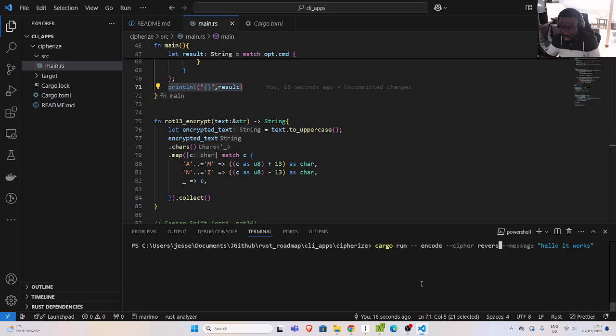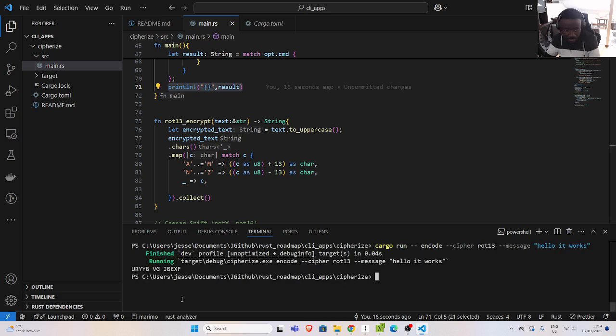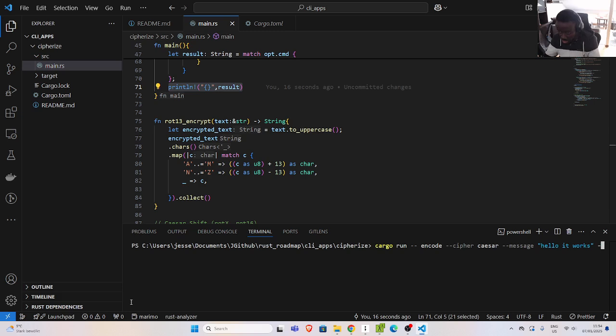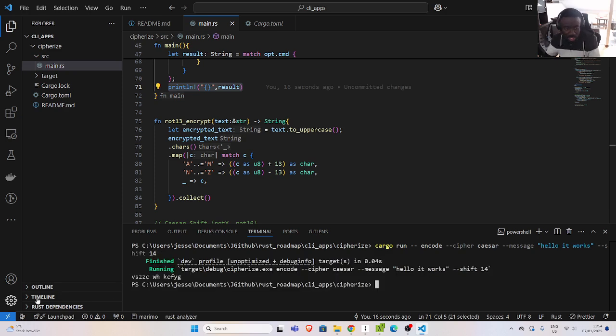We have rotating. Can do rotating, and now it has changed it. You can also do the Caesar shift, and because we are using the default, if I go with Caesar, it used the default, right? But I can now specify the shift. Then I can say 14, and it uses the shift key, right? Very cool. So everything is working as expected.